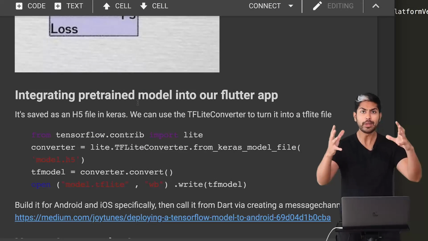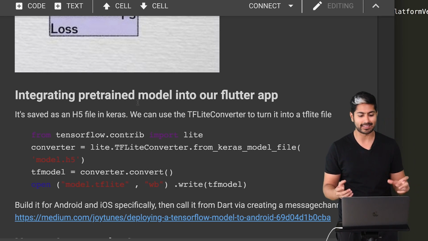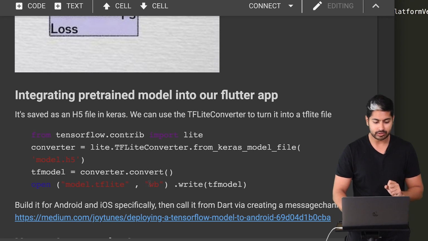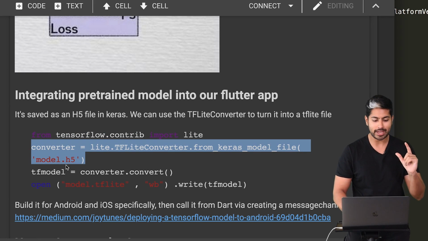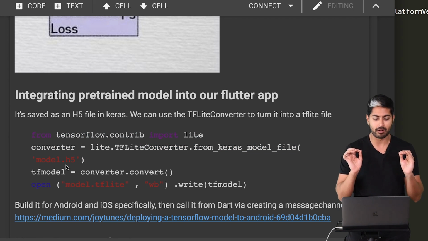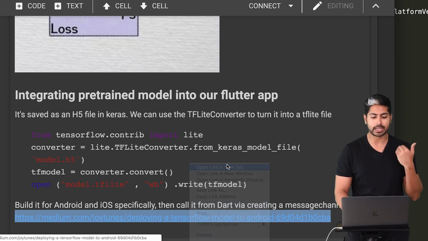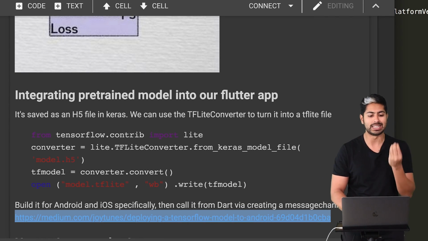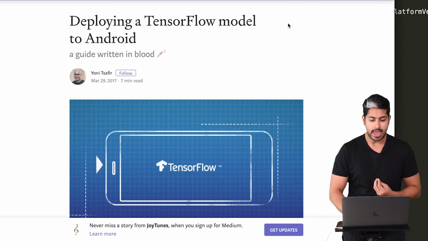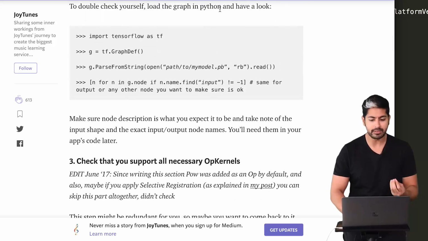Okay, so how do we actually integrate this into our app? Well, it turns out that TensorFlow has a TF-Lite converter. Here's how it works. You import it like this, you say converter equals, and you take that H5 file that was saved from Keras and convert it into a TF-Lite file, just like that. In 3 lines of code, you can convert something in Python from a Keras or standard TensorFlow format into a TensorFlow-Lite format, tf.lite.